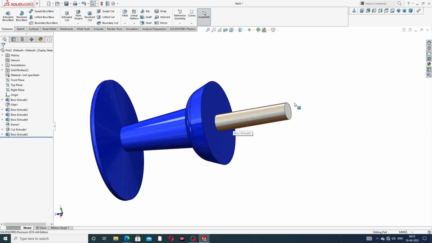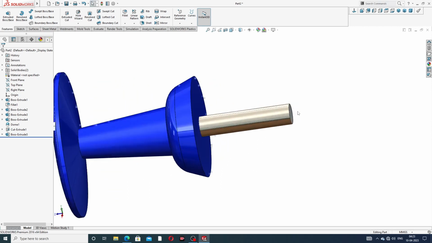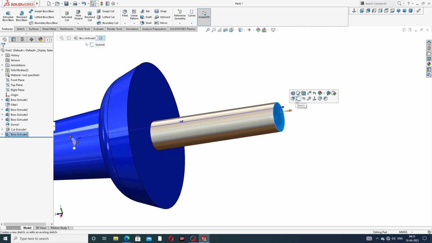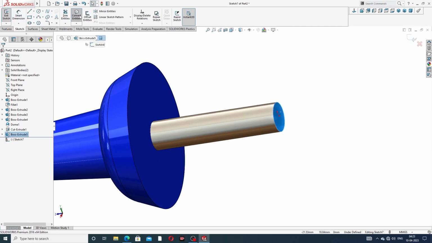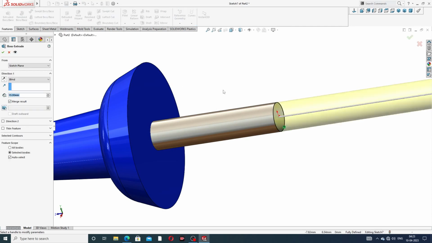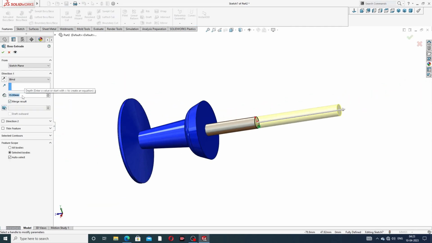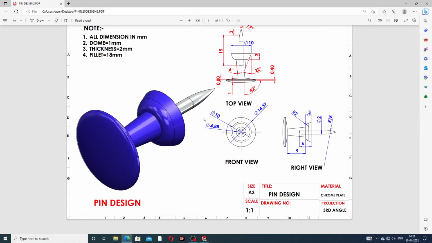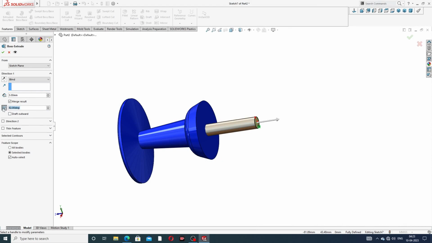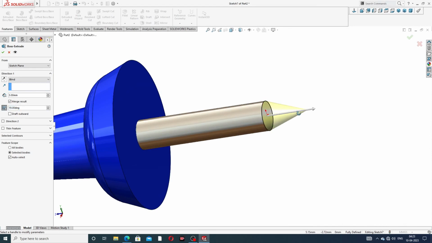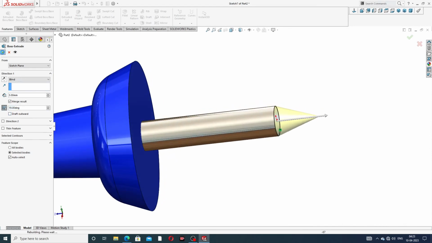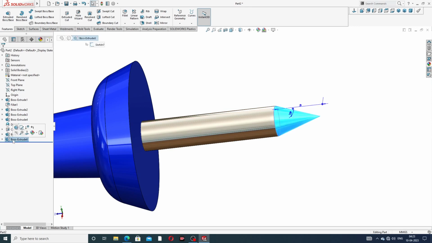Next, select this face, sketch, and use convert entities, and also use extrude boss, and this thickness is 3 mm. Then use a draft angle, and the draft angle is 90 degree. Use 90, this is perfect, and click OK. And also chrome plate is used here.